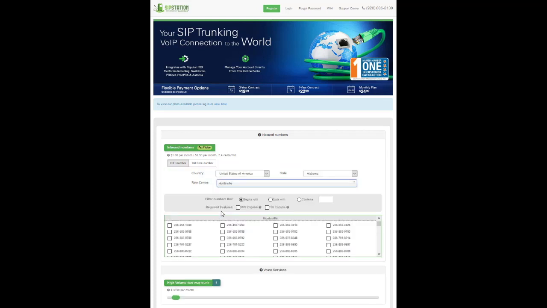And it will then show you the available DID numbers in that rate center. There are some other options here. You can search for specific numbers, but specifically I can look for SMS capable numbers if I wish to use SMS, and T38 if necessary. And then from there I can select any of the available DIDs, one or more.